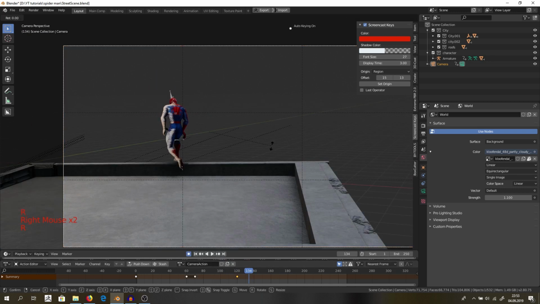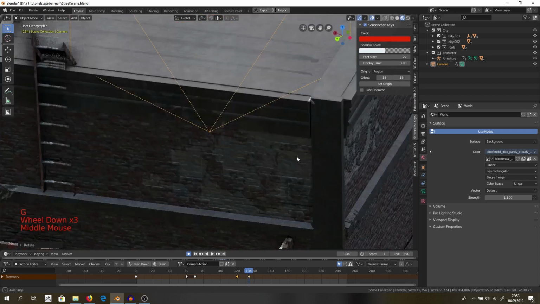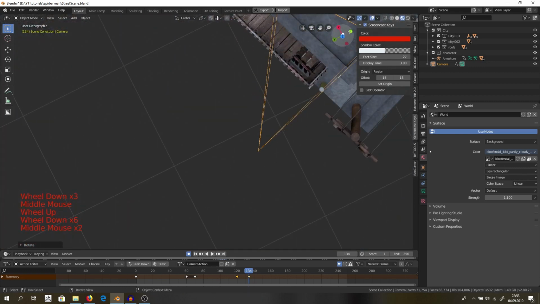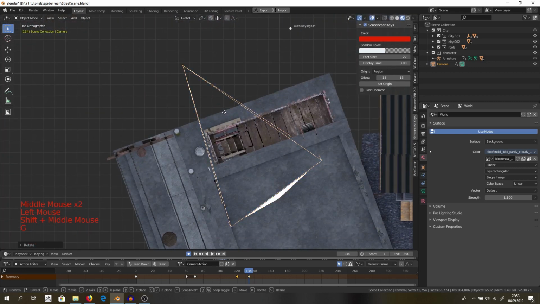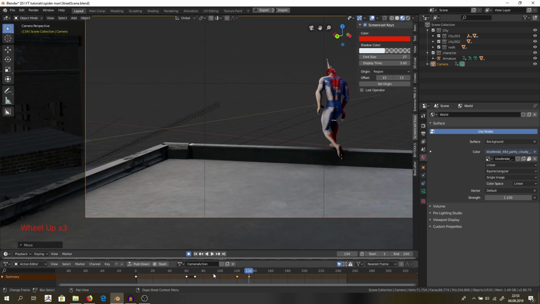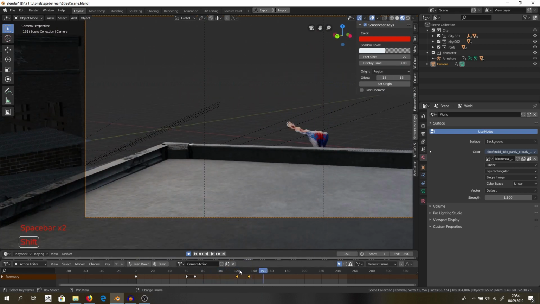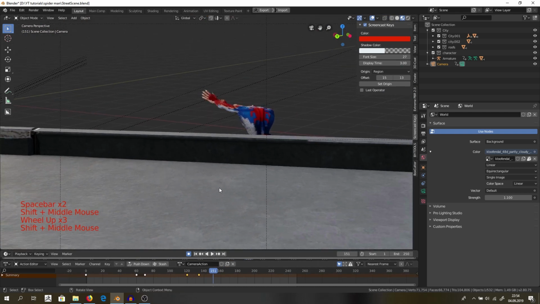About kind of like this, and pretend like he's following him, kind of like it is your own camera. So let's see, let's time it a little bit better.